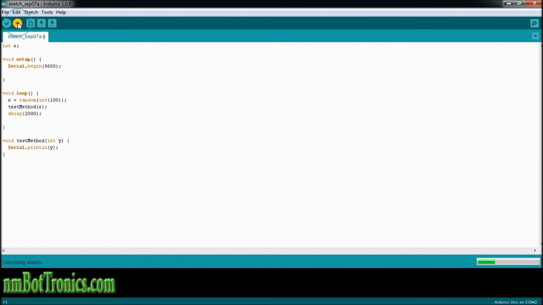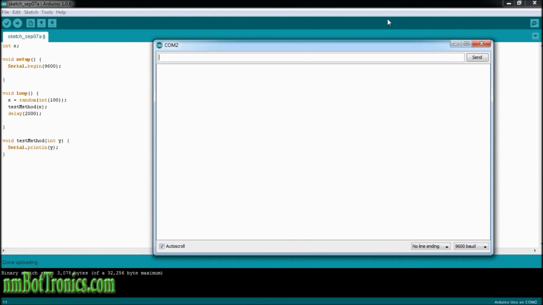Alright, now let's see if this is going to work and what this will give us. If it works, we will have successfully passed an integer to a test method and printed it out from there. Let's check this out. 49, 73. Yes, we're getting random numbers, and everything is working fine. This is how to pass a variable to a method.